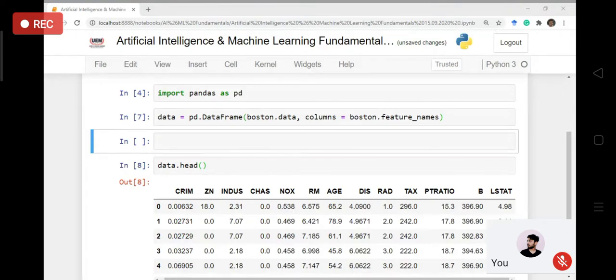So over here you can see that if you want to access the dependent variable, and if you want to add it to this particular data frame, then you can add it in this way. So let's give it a name. Let's call it target.